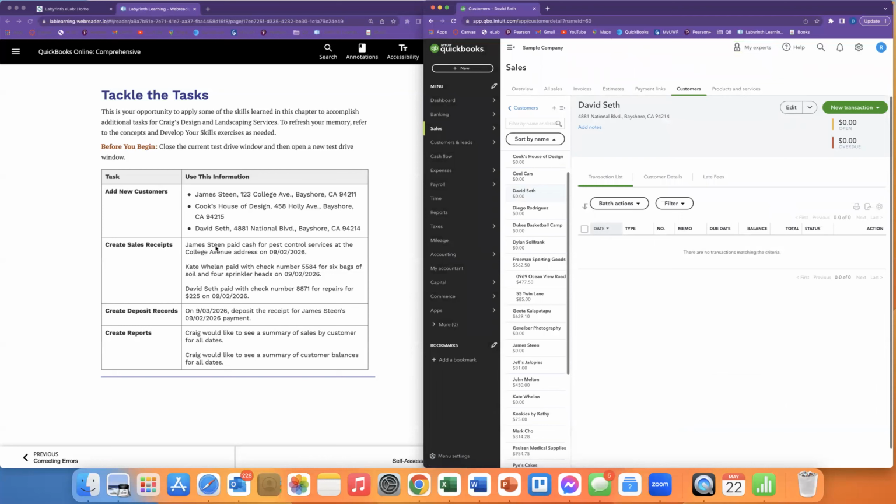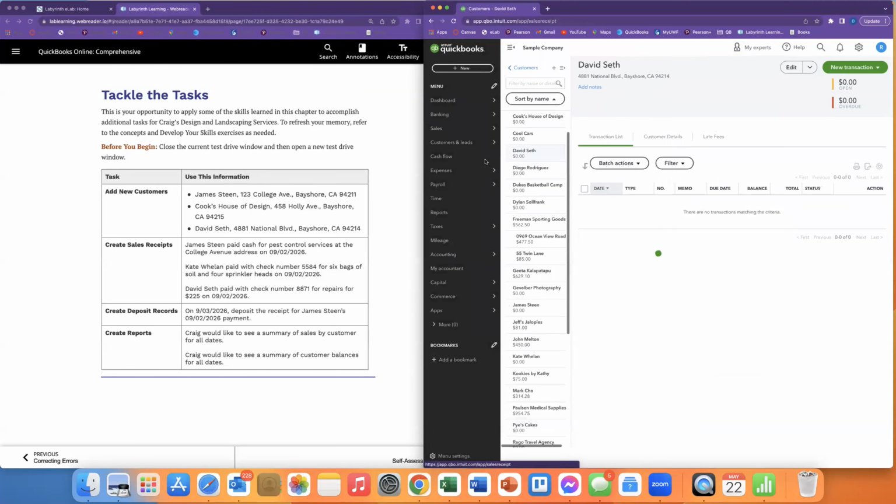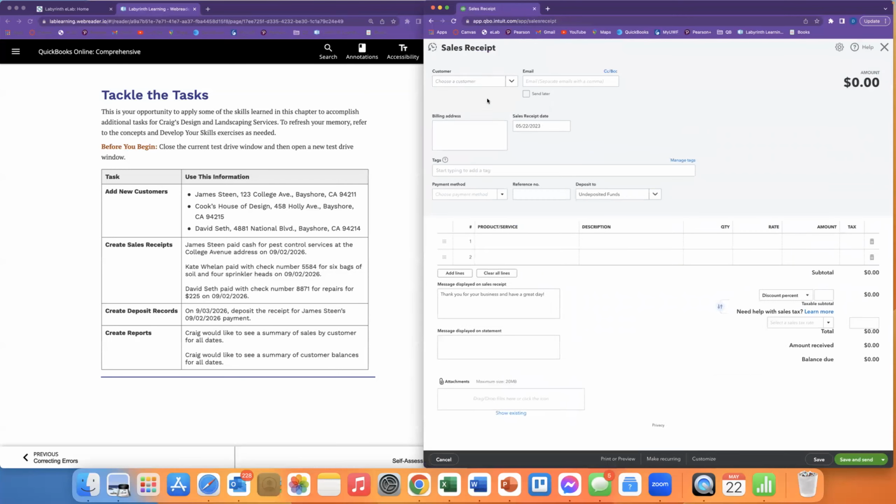Alrighty. Okay, create a sales receipt. We're creating a new transaction, therefore we go to new sales receipt. It's nice that they tell us that. They won't tell you that in the book all the time. So you have to really make use of your transaction list if you don't know exactly what to do.